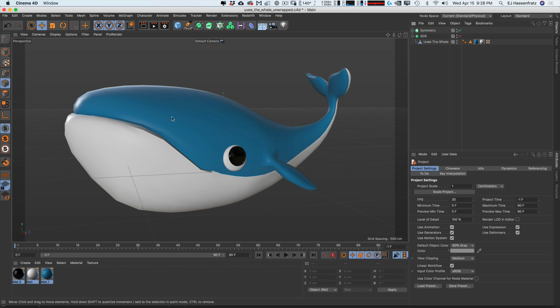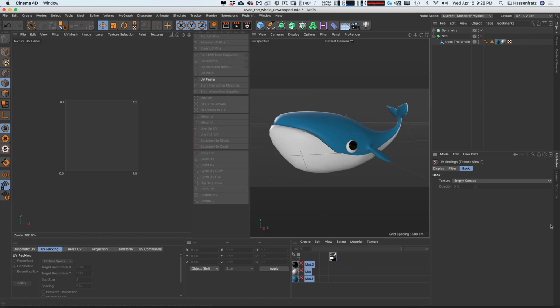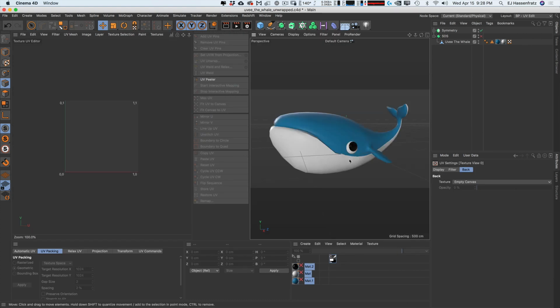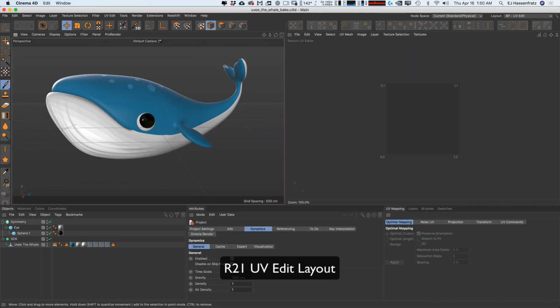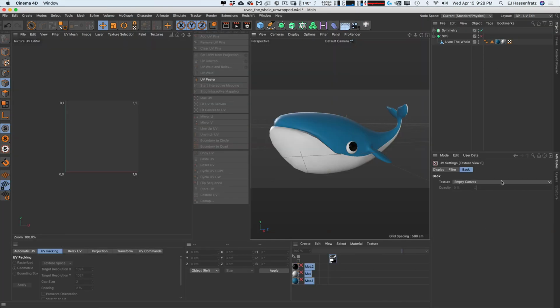So to start editing the UVs, or to even view the UVs, we're going to head into our Body Paint UV Edit layout. Now, the first thing you're going to notice is that the layout isn't completely jumbled. If you've used Body Paint in the past, the menus were all over the place. The Object Manager wasn't here. The Attribute Manager wasn't here. Left was right, up was down. It was a little bit confusing, to say the least. So this is really nice, that everything stays in a typical standard Cinema 4D layout, so you're not trying to figure out where things are.